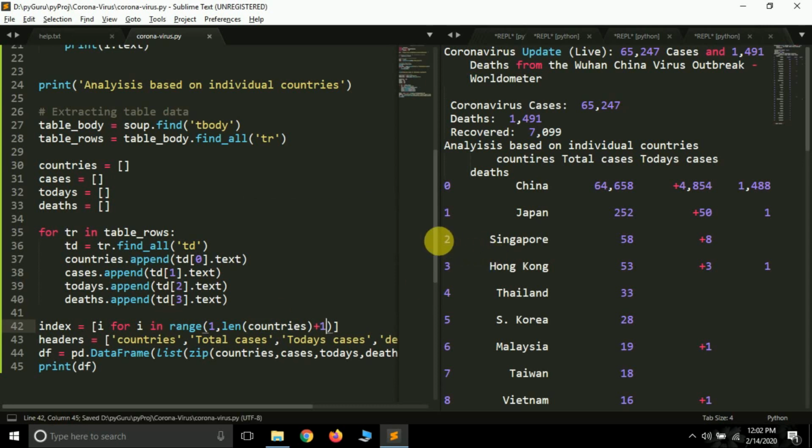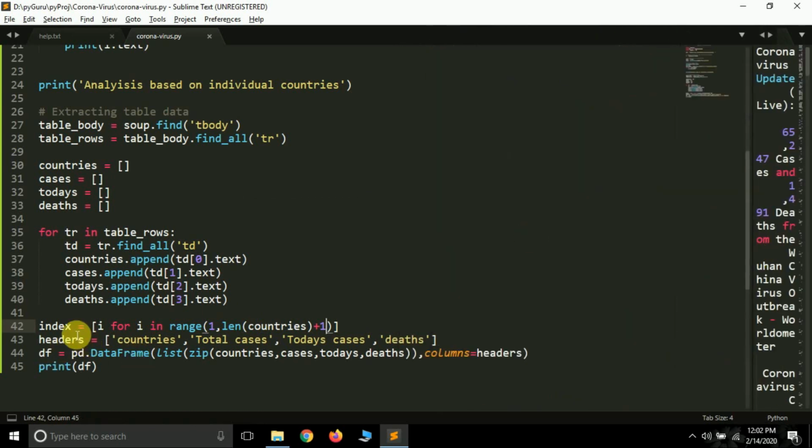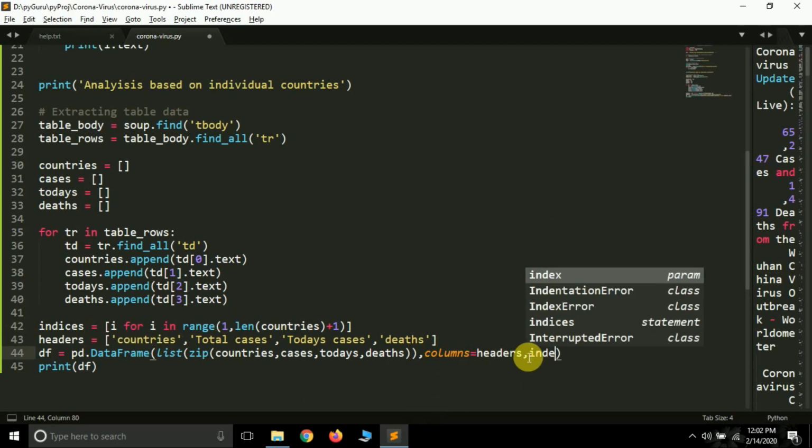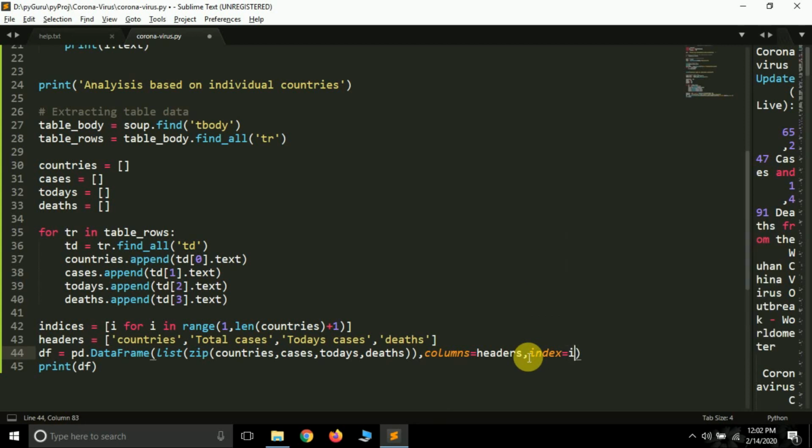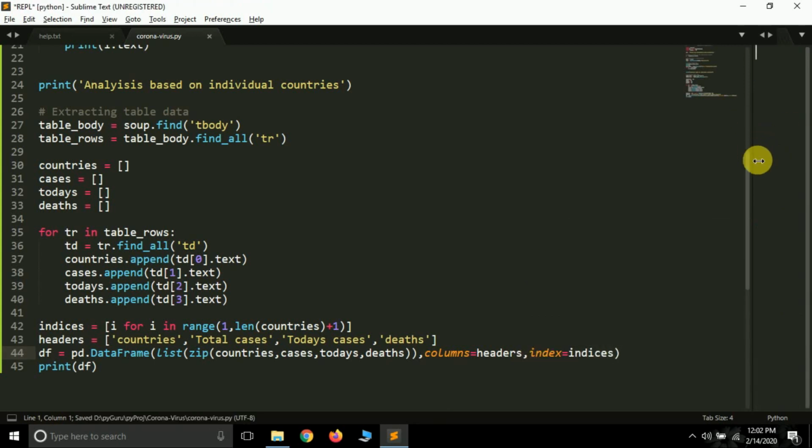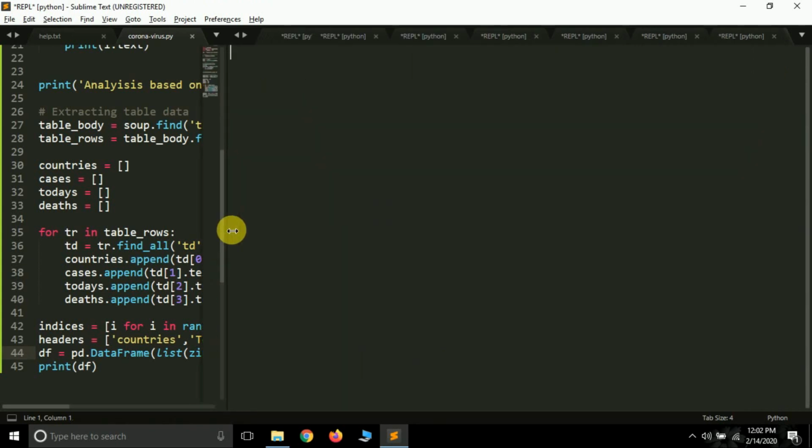And what we have to do is pass this indices. Okay, it should be indices. Why not index? Because index is a parameter inside this DataFrame class. So we are going to bind this list with this class. How can we do that? We have a parameter index, and inside this index we are going to pass our indices list, and this time we should be getting our table. Okay, and the numbering should start from 1.